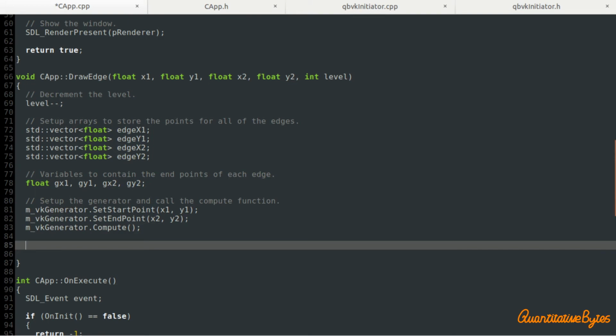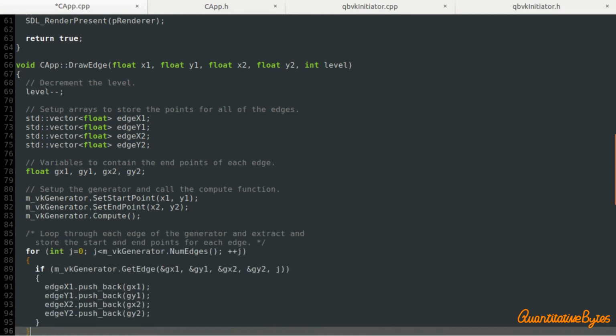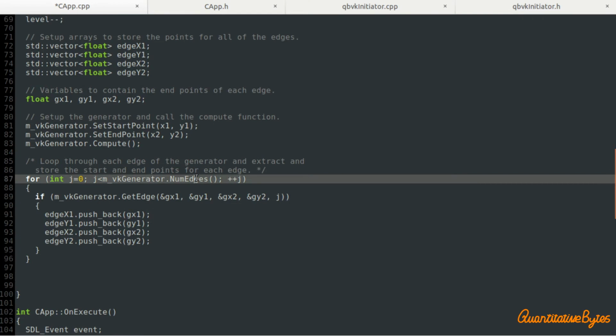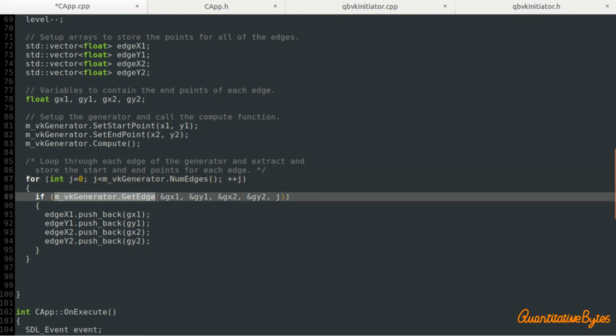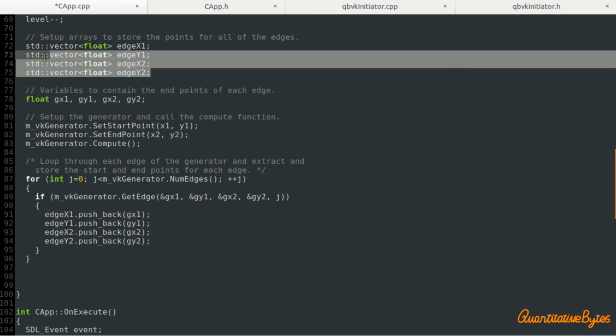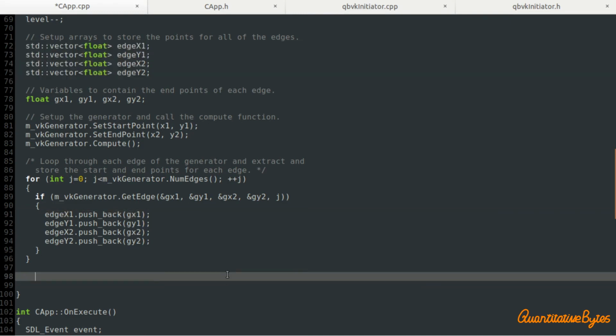So all we're going to do, in fact, let's just save a little bit of time. You don't need to watch me typing everything out all the time. So we're simply going to loop through that. So all we do is we loop through each edge of the generator, so just using a loop with j, and we call the getEdge function from the generator class, and we pass the references to gx1, gy1, gx2, and gy2, these variables we defined here, and the index of j, or the edge number that we want, is j, and then if that is successful, then we simply store those coordinates into these 4 arrays that we defined up here. So that's quite simple.